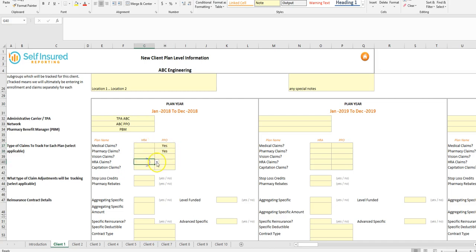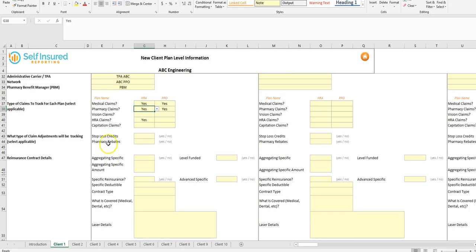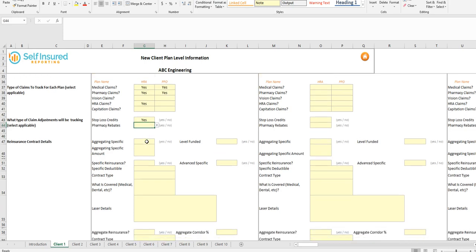Now on the HRA plan, though, we might also say, yes, we have HRA claims we're going to be tracking here. Okay. Are we going to be using stop loss credits? Are we going to be pulling those in? What about pharmacy rebates? Is it an aggregating specific contract? If so, then what's the amount? No, so we will say no. And is it level funded? Here we'll say no.